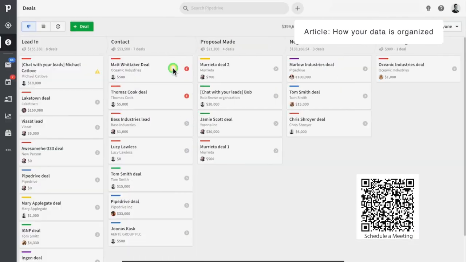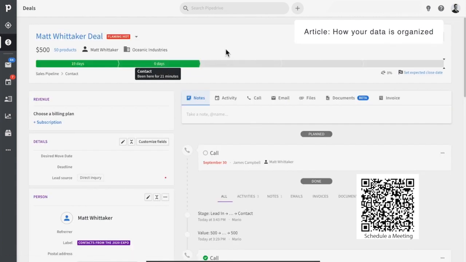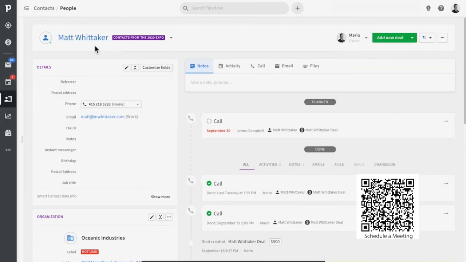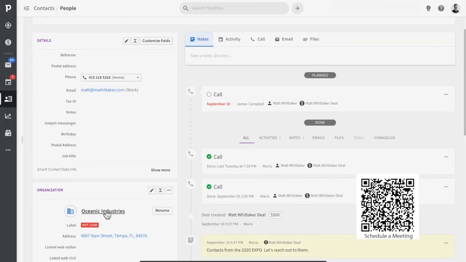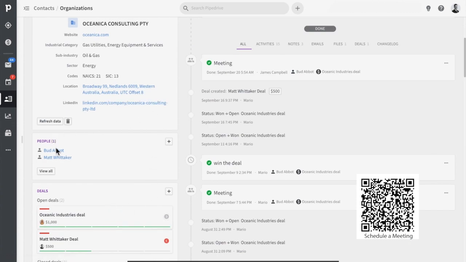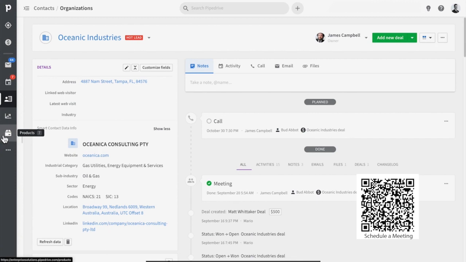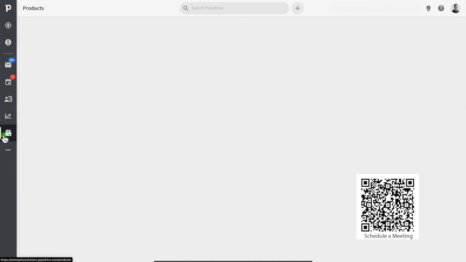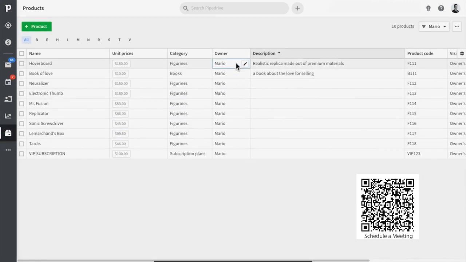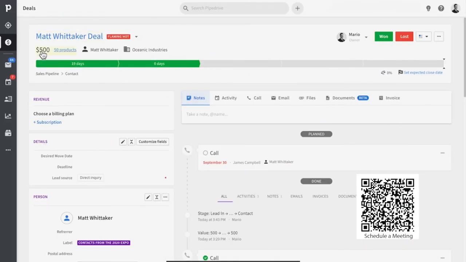But long story short, deals are very temporary in nature because you can have multiple deals open for the same contacts at the same time. Whereas contacts have long-term information about the individual people and organizations. Organizations can contain multiple people and deals associated with them. And lastly, products are essentially a profile of the service or product that you sell, which can also be customized with any fields you need, and these are attached to deals.